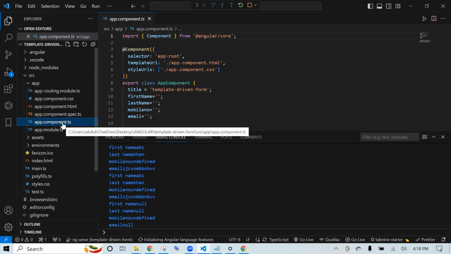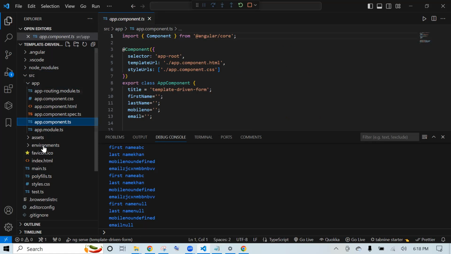Okay, if we want to create one form like that, then all those modules are automatically created, right? Yeah, all the modules are automatically created when you create the Angular project, but we just need to add first name, last name, mobile number, and email. These four things we need to add.